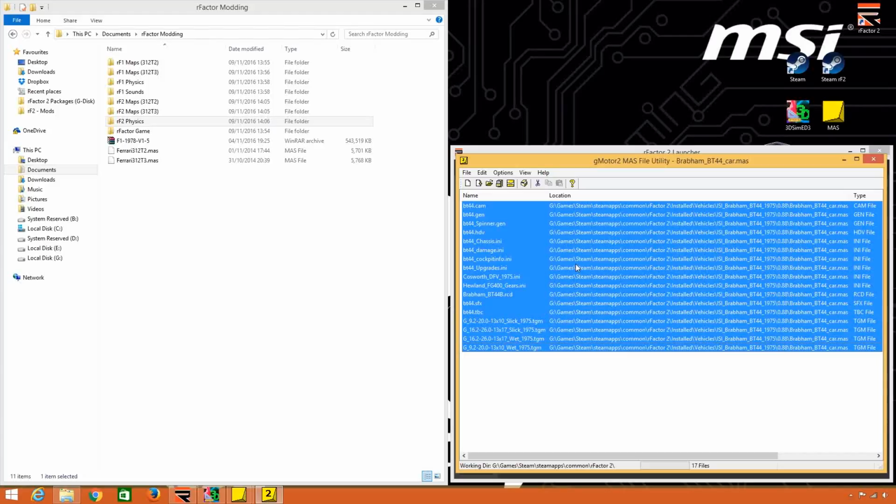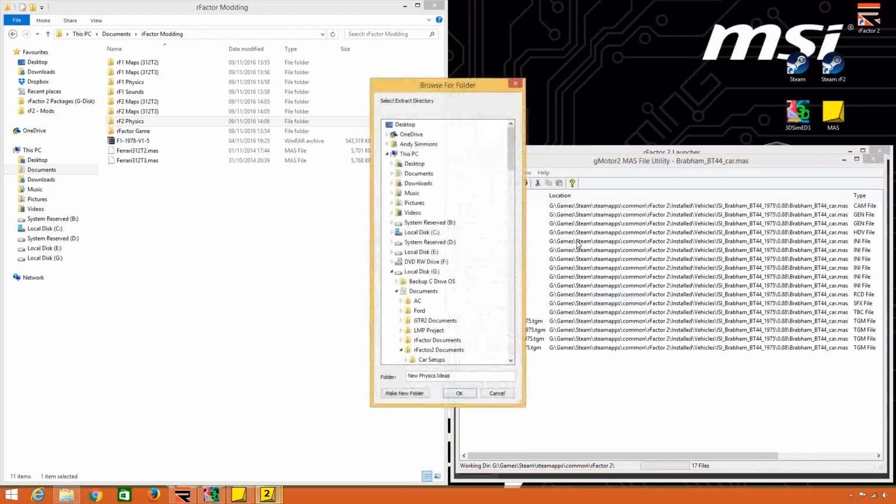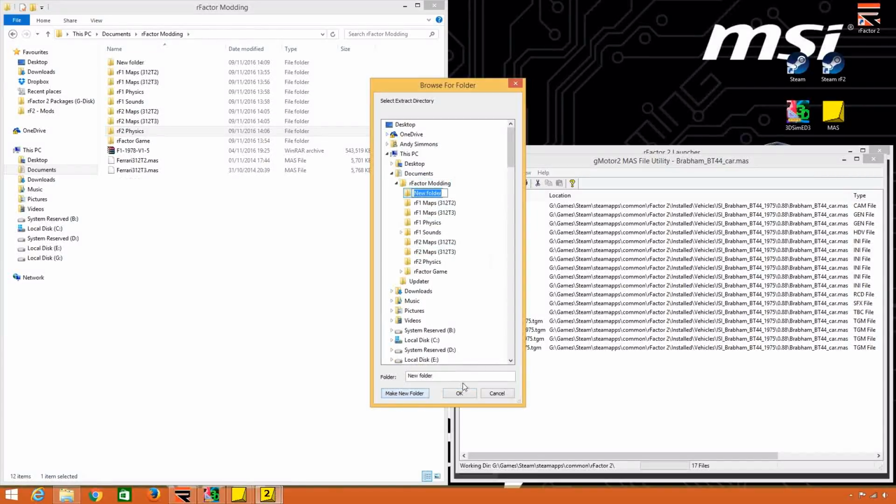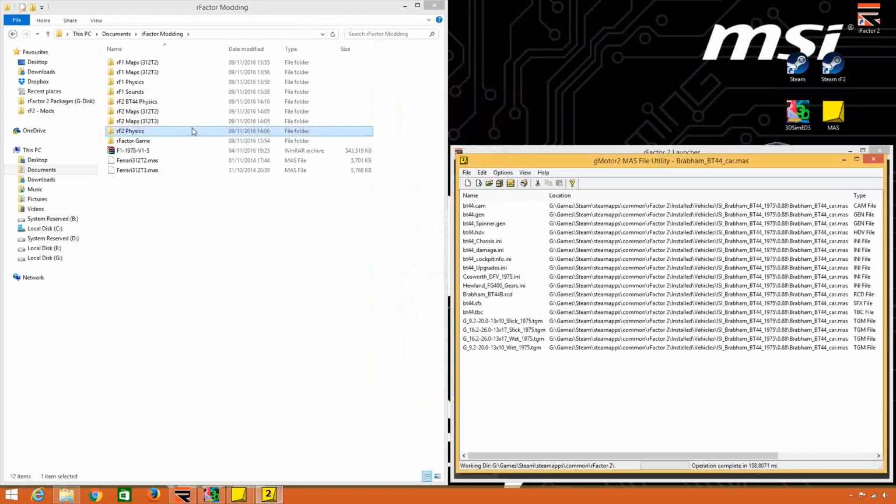Now, because I know I'm basing on it, I'm just going to go extract. I'm going to do the same thing again. Go back here. I'm going to make another folder actually. I'm going to call it rFactor 2 BT44 physics. So there you go. I'm going to save it in there. Click OK again. So there you go.